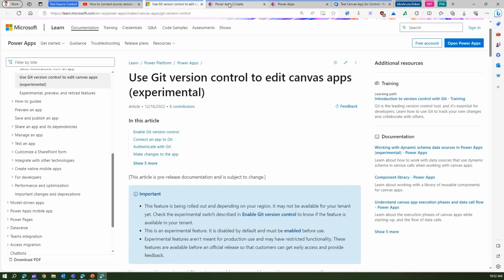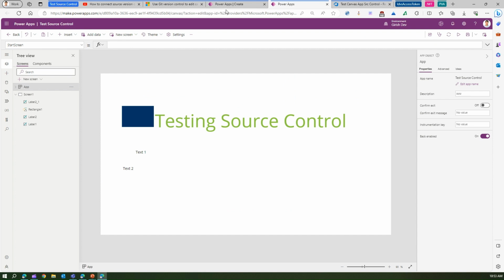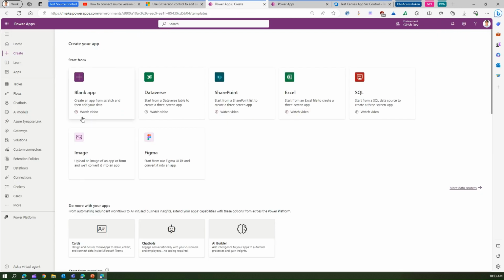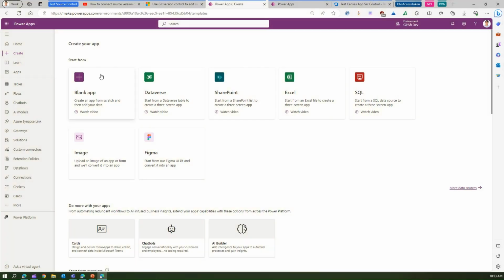I'm in the Power Apps interface over here. If you see, while creating a Power App, you only see an option of creating a blank app. Other Dataverse, SharePoint, Excel options are there, but there's no provision to import an app from a source control repository. The first step is you have to create an app and then push it to the source control repository. You can't say file open from source code repository and open that app. That option is not there. So this is one-sided.